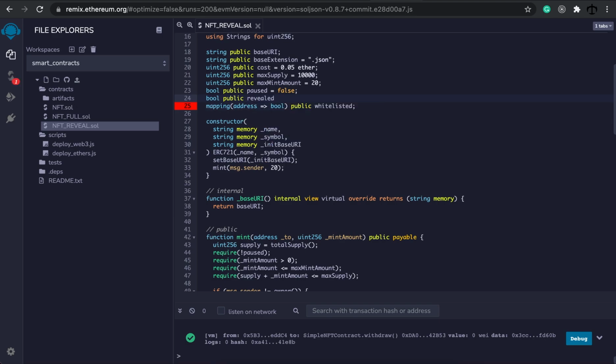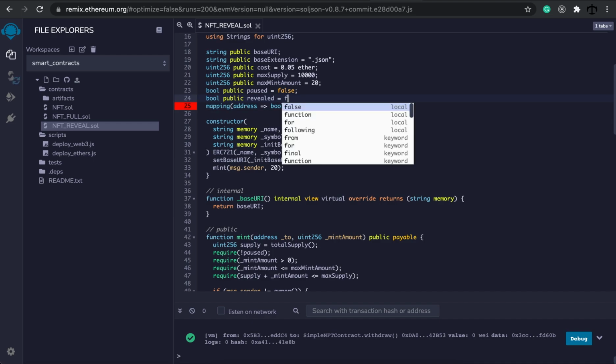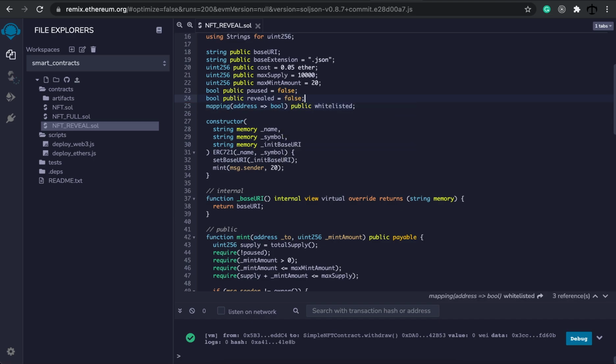Now we can have this revealed boolean be false in the beginning, and this would set the tone for the smart contract. We basically want to alter this variable with a function in some way to make it true, and only once it's true, it's going to give back to us the true metadata.